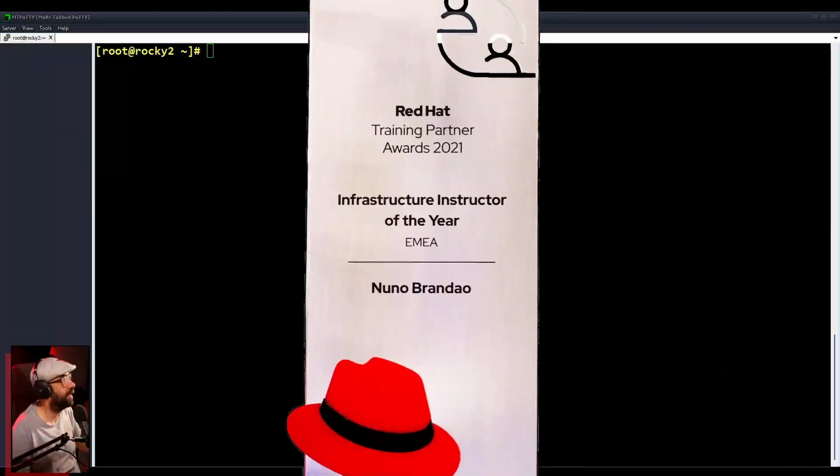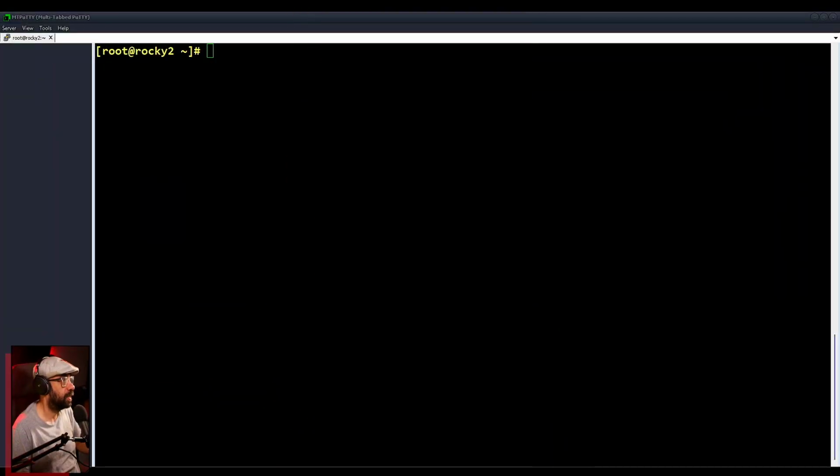So you guys want to create a swap partition in Linux? I heard the request. Come over here and I'll explain how it's done. So let's create a swap partition in Linux. Really quick, let me show you.